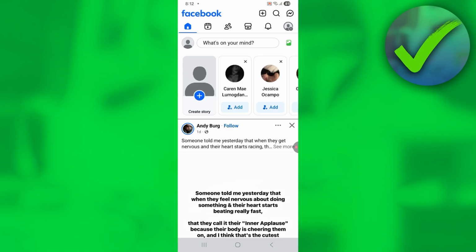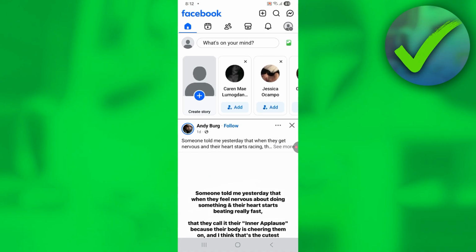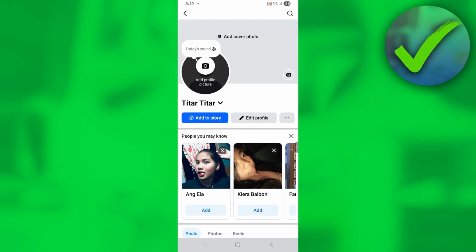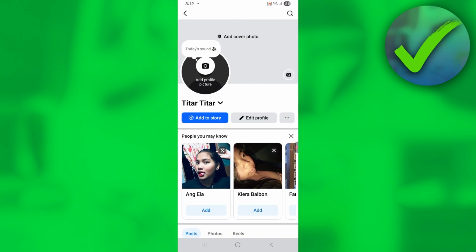So the first thing that we need to do right here is to, of course, open our Facebook app. And then once we do that, what we're going to do next is to click on our profile, which is right here. And then once you click that, you will be redirected into our profile. Once you do that, we're going to click on the three dots, which is beside edit profile.